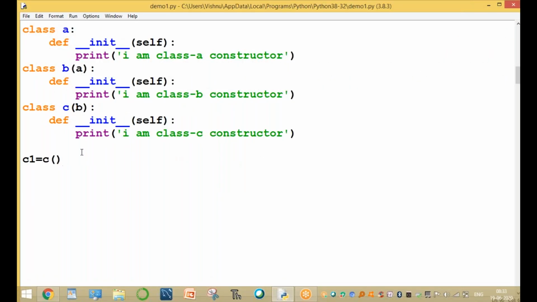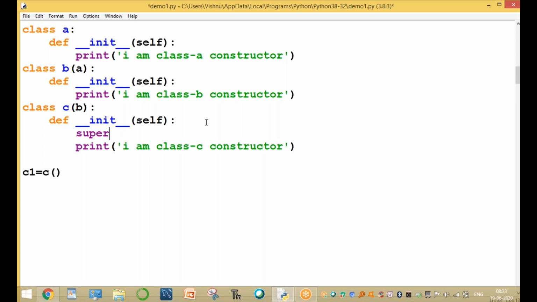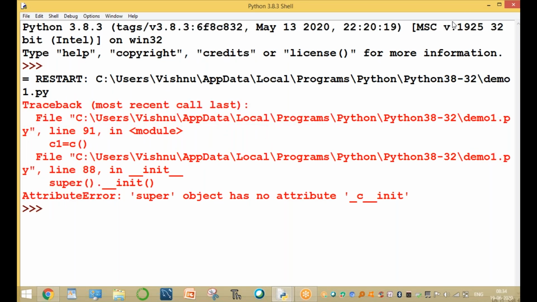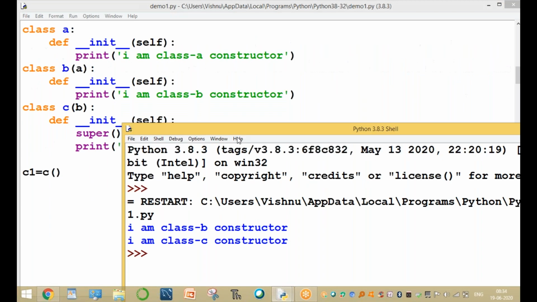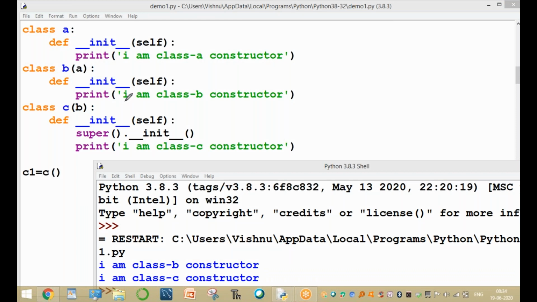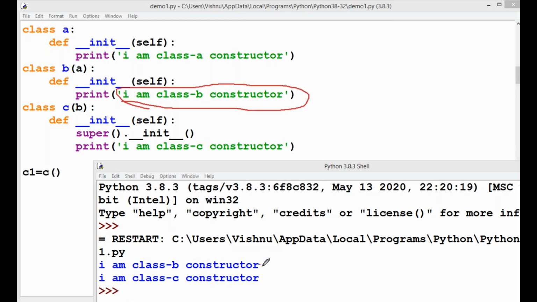Sir, for example, if you want to execute all these base classes also, now you are using super dot underscore init. Now which class will be executed? The base class B constructor will be executed. Please wait one minute. Here the second underscore is missing, and now we are using super underscore init. Here the base class is only B, so the base class B constructor will be executed.